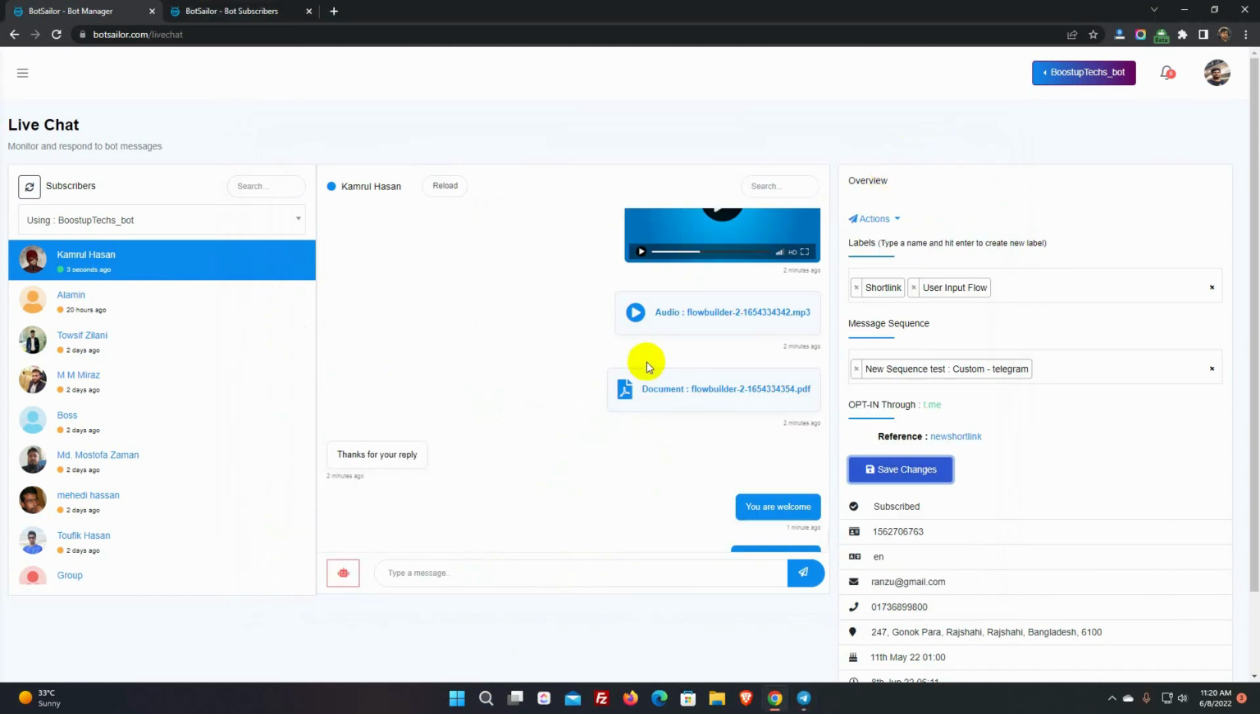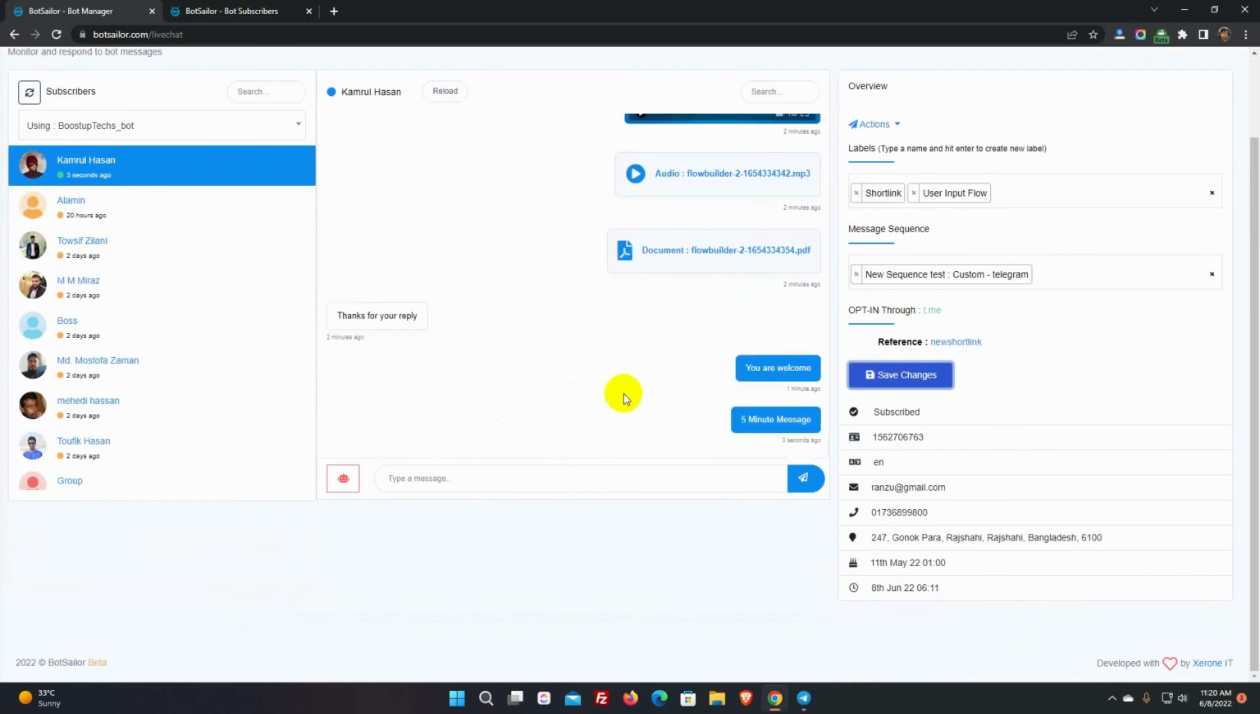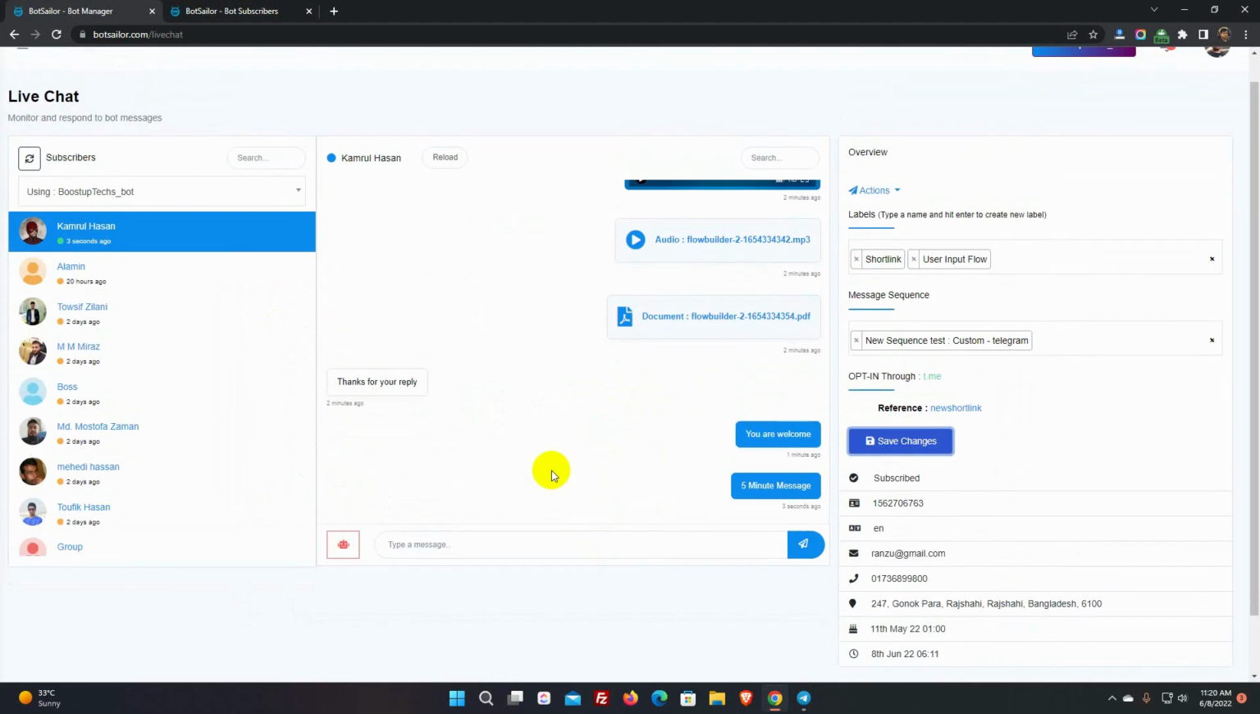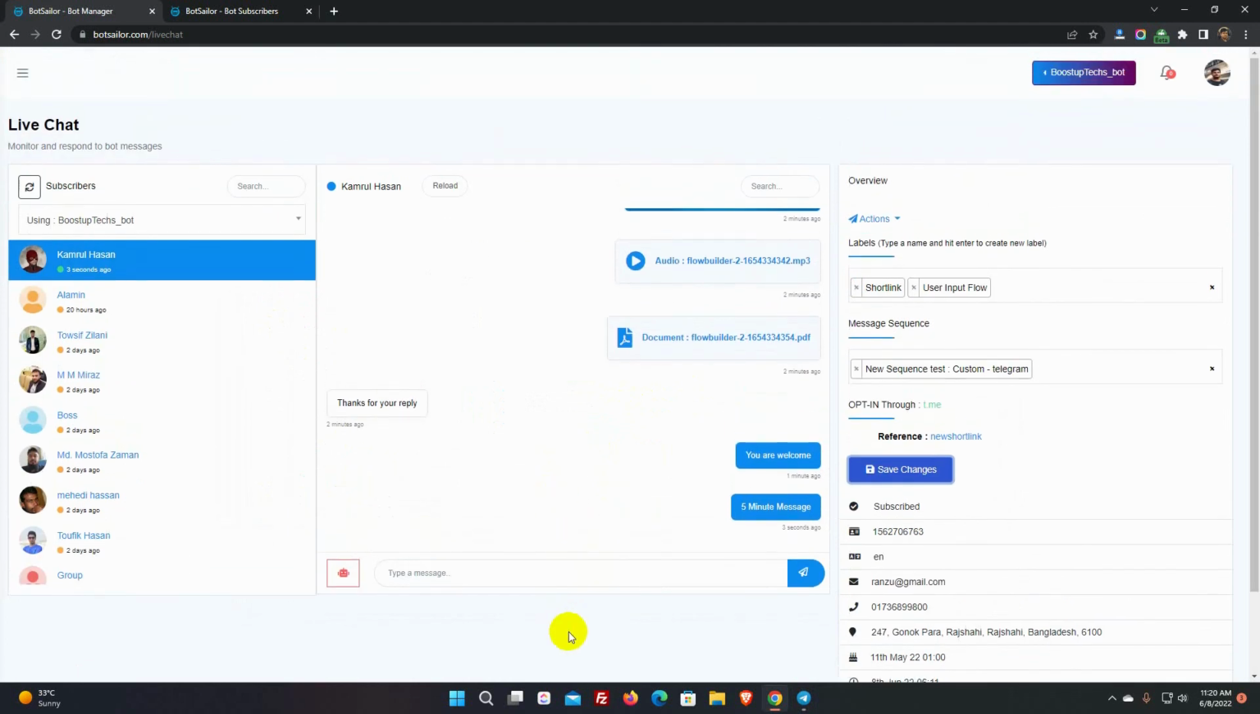We're in the darkness without the live chat, since we can't watch a user's communication with the bot. So, if you're utilizing a Telegram bot to engage with your consumers, live chat is a must-have feature. On BotSailor, we can create a bot and can also monitor the conversation between the bot and the user. BotSailor has so many useful features and everything is for free.